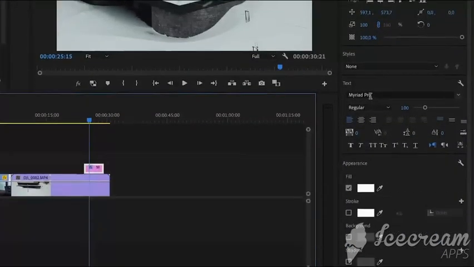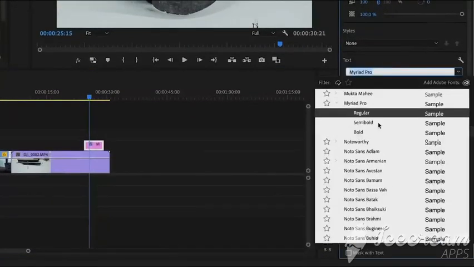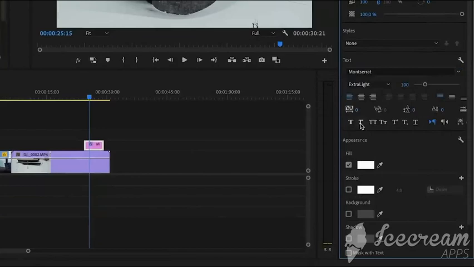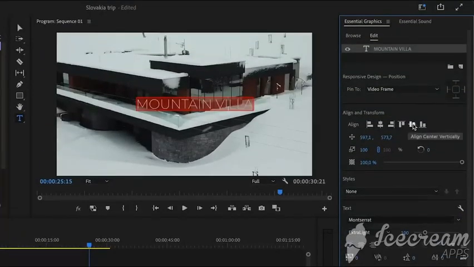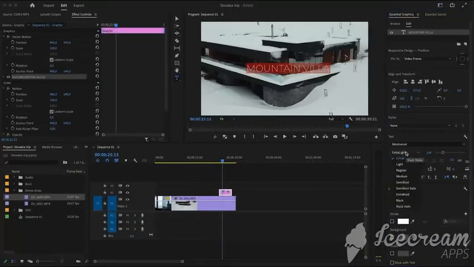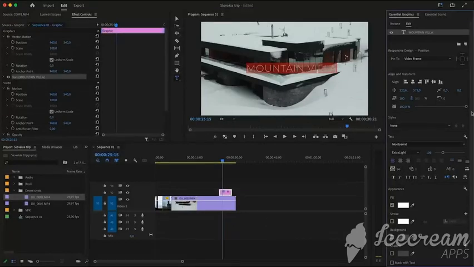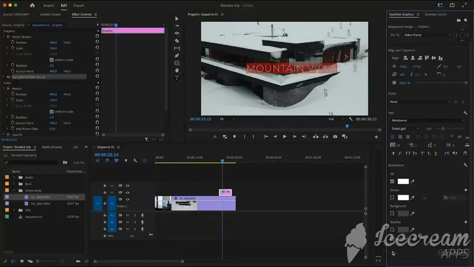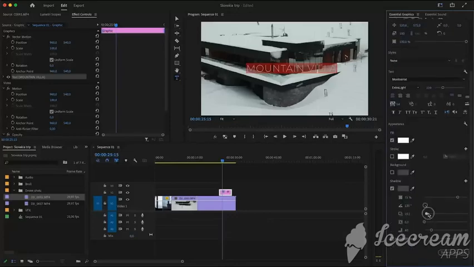I can also come here to the text font and change it to something else, for example, Montserrat. I will need to align it again, but that's all right. You can also change the size of your font. You can also change how bold you want the font to be. You can also change the tracking of the different letters. So many different things you can change. I'm also going to add a nice little shadow to it right here. Simple as that. You can change the settings of the shadow as well.